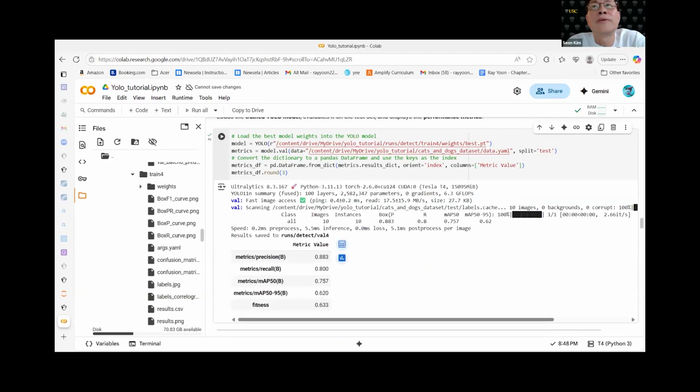Can you see the difference? Now the precision is higher, recall is higher, and mAP 50 is a little bit higher. So now we know that this model is better than the previous one. So you try to develop 2 models and compare them, and then you can select which one is better.